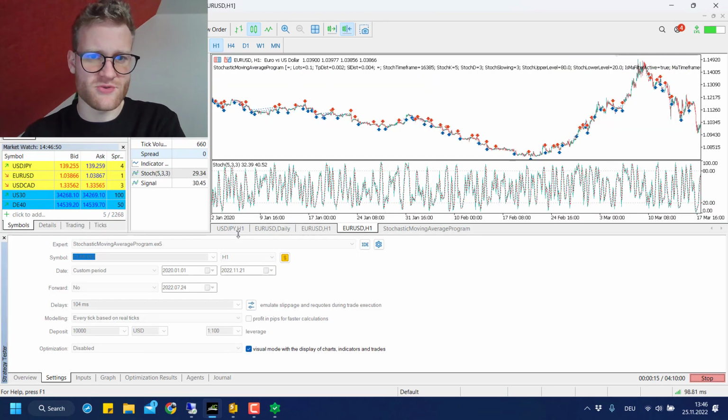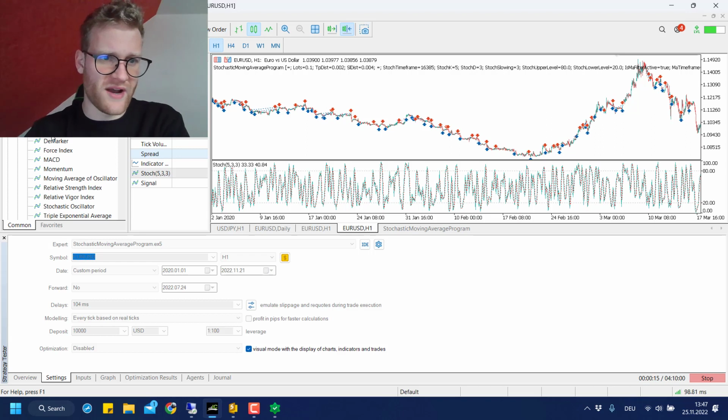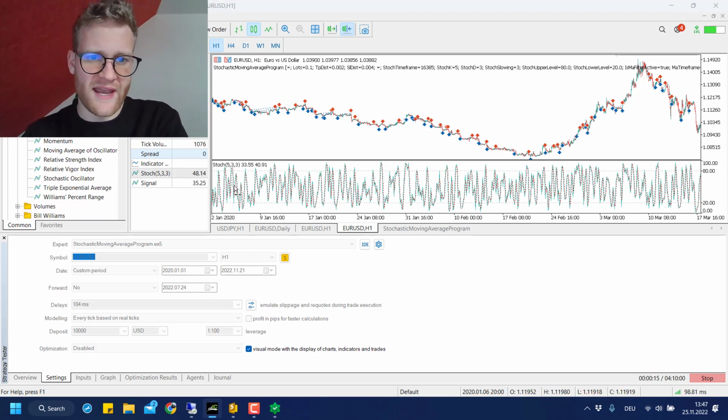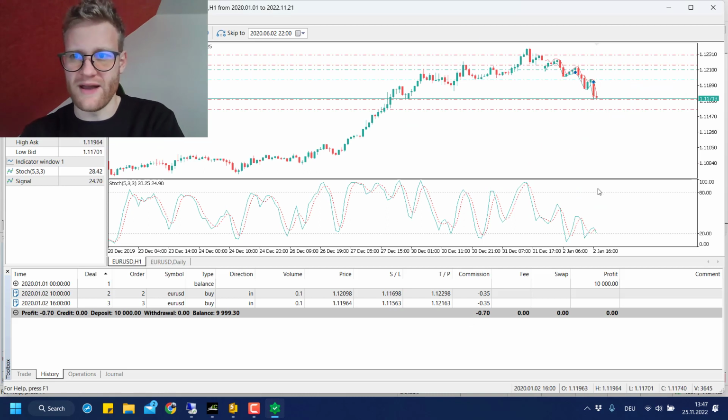If you go to your MetaTrader 5, you can go to the navigator, and there you can go to indicators. And if you then find the oscillators folder, you will also find the stochastic there. There is the stochastic oscillator, and you can activate it on any chart. I'm using the default settings right now. So let's go back to my test here.